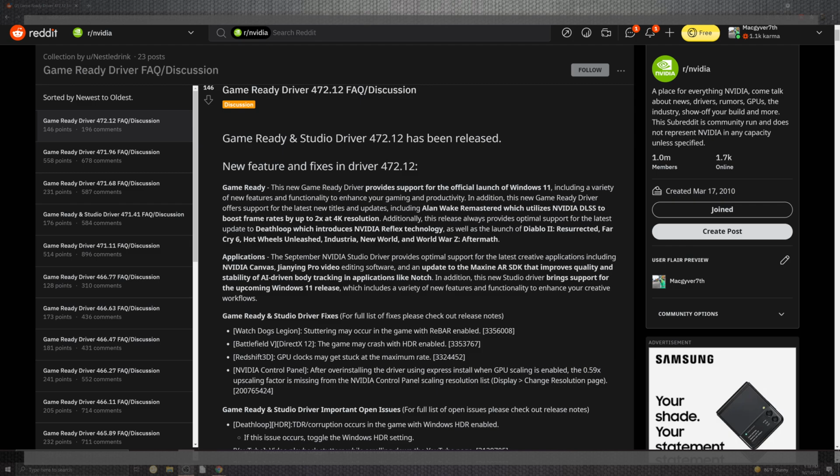Past that, the applications will support the Maxine AR SDK and improvements in quality, the AI-driven body tracking portion of the application, like the Notch. That brings support for Windows 11. So there are tons of new additions to the functionality of the Game Ready driver, but a lot of this is preparation, so it's not going to be a game-ready home run, but the benchmarks do prove some pretty cool stuff.